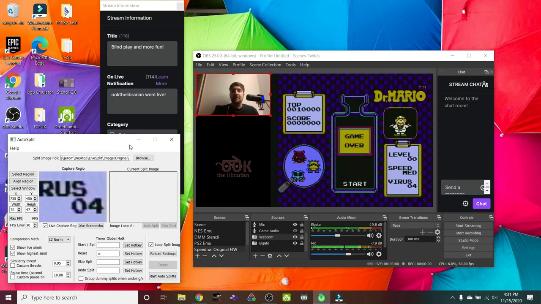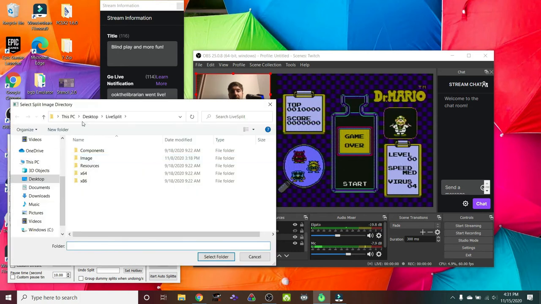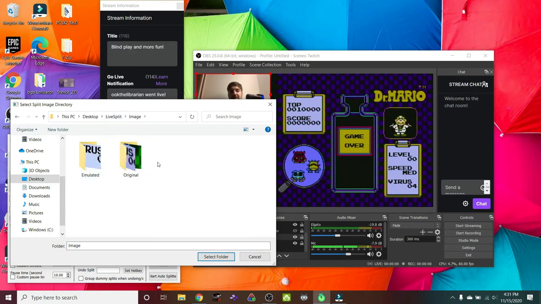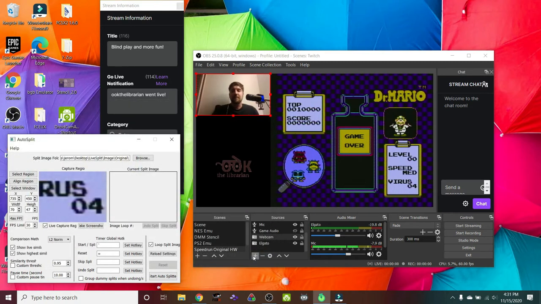But because I'm starting for a 0 to 10 or a 0 to 20 run, I've got it at RUS 04. And there is take screenshot right underneath the window. Now once you take that screenshot, it's going to place it in the image folder that we've already set up. Now I have selected my image folder as my live split image, and I do actually have separate folders for emulator and for original hardware. In this case, because I'm pulling from my capture card, I'm doing it from original hardware.